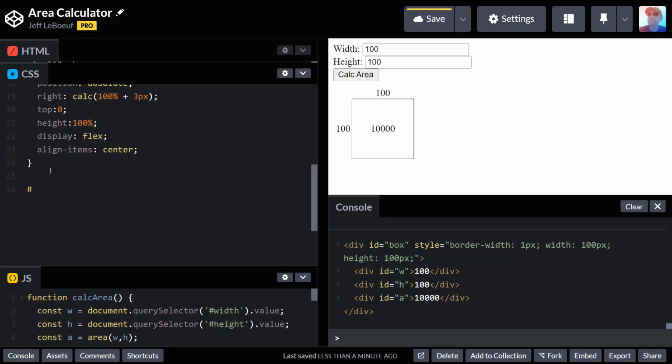So let's select my W ID again, and I'm going to add 2 colons like that, and I'm going to write the word before. What this is going to do is create a pseudo element in front of the 100 here. Or let me just change this to 200 so that we have different numbers being displayed. Okay, so in front of the 200, I want to add a W. So I can write the property content, and in quotes, I'm going to put W and then a colon like that. And now I can see W showing up.